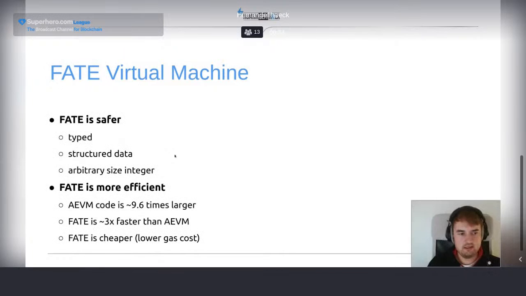What does this mean for us? Fate is a lot safer on virtual machine level as it's typed. It has very structured data and arbitrary sized integer, eliminating over and underflows that can happen on EVM, and you always need a safe math library there. Fate is also more efficient.